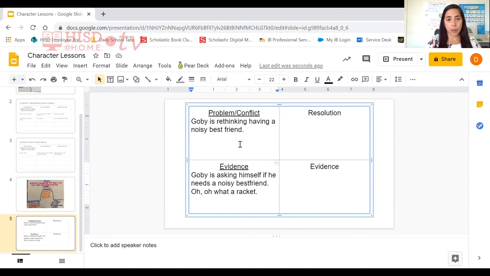So we have a problem that he's rethinking, but we also have to show evidence of that rethinking of his friendship. So let's go back to the story and see if there's a resolution. Maybe he stops becoming friends with Snap. Maybe something changes in Gobi's mind. So we got to read to find that out. So let's go back to our story.